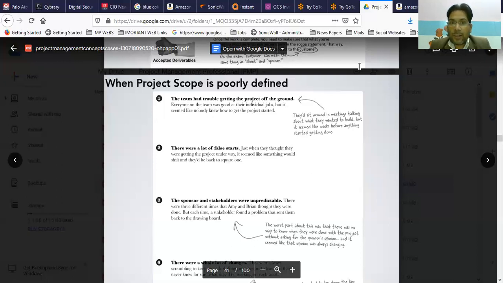There were different times, and each time they were done, the stakeholders found a problem that sent them back to the drawing board. So what happens in common life with the stakeholders? Sometimes they think this is the right option, so we cannot do it at that point of time, and after 2 or 3 months, they will change their mind.